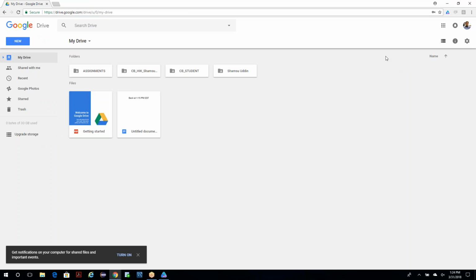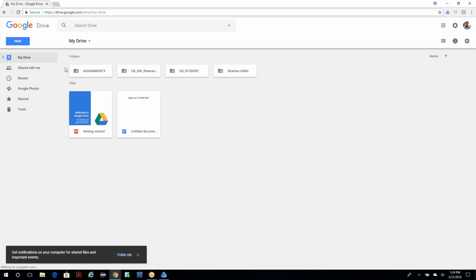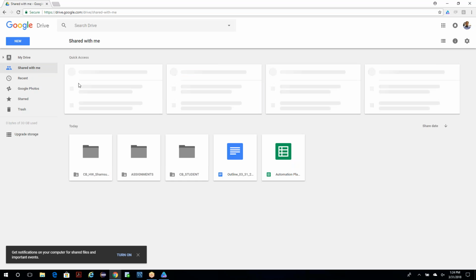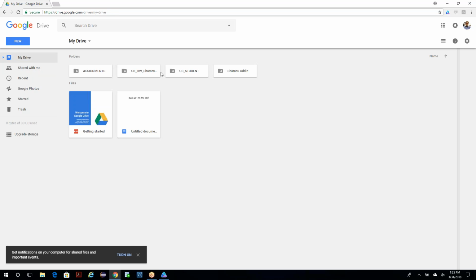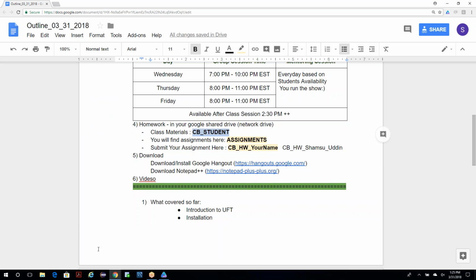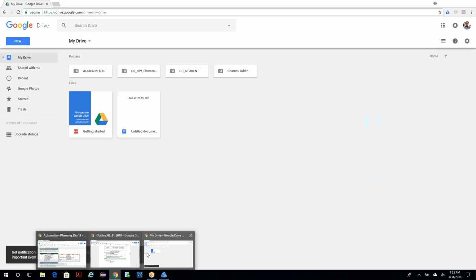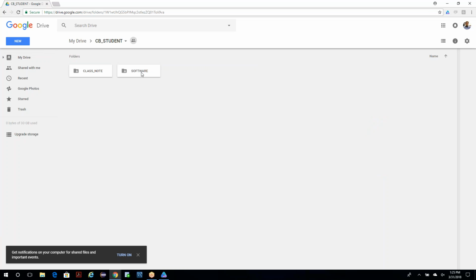your folder. So if you go to your Google Drive, you log into Gmail, and once you log into Gmail, you click on Drive, and if you click on Drive, it's going to bring you to the Drive, right? And you should be able to see a couple of folders here. If you do not see anything, just click on Shared with me, and you should be able to see those in here. So if you go to the first one, what I was showing is the CV student, right? Google Drive and the CV student. If you click on it, it has class notes and the software, right?